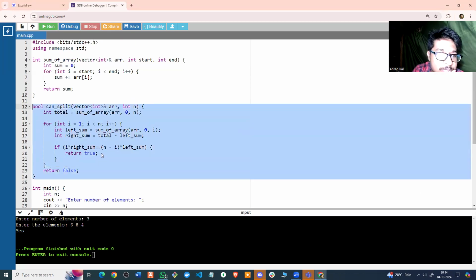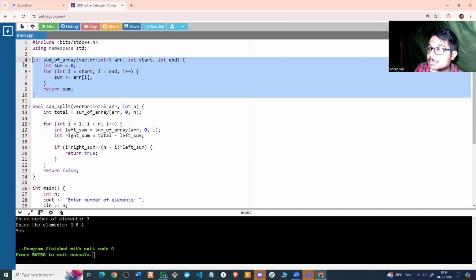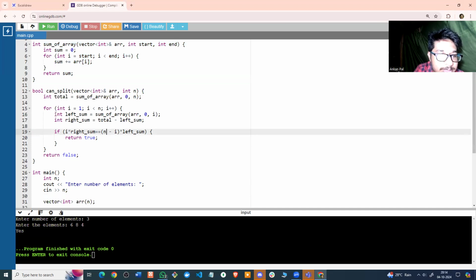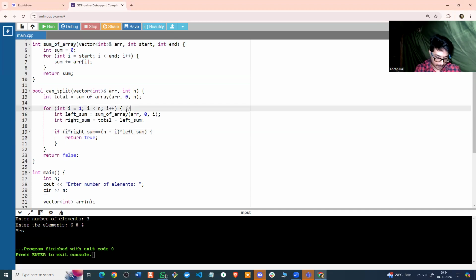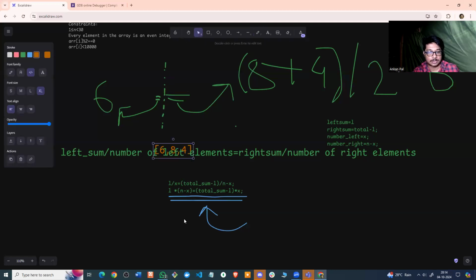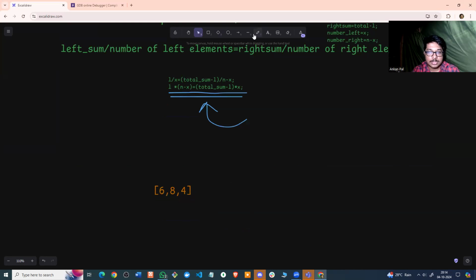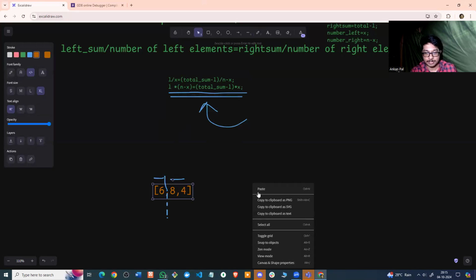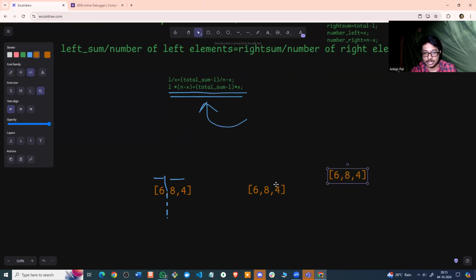What this canSplit will do: I have a function for calculating the sum of all the elements of my vector or array. Then canSplit will simply iterate through my array and check. Let's say the array is 6, 8, 4. First it will divide this: this is left, this is right. Is it possible? Yes or no? After that, let me copy it again. So this was the first step.